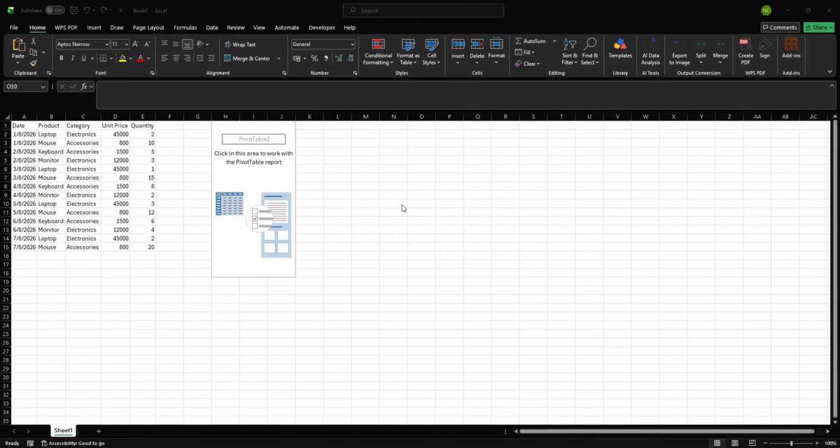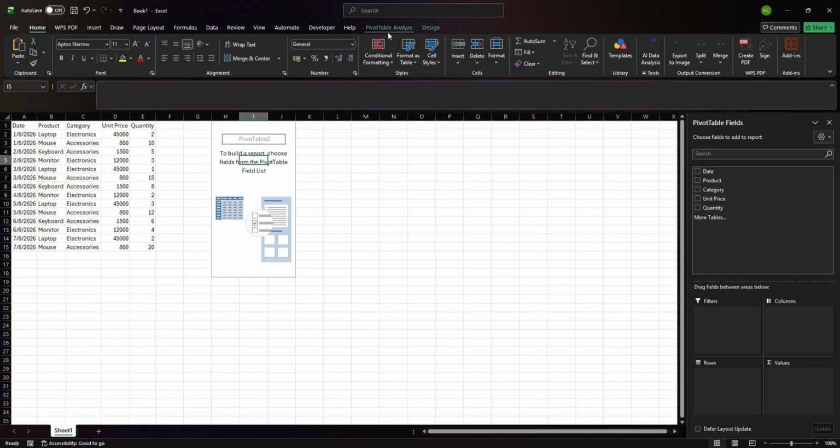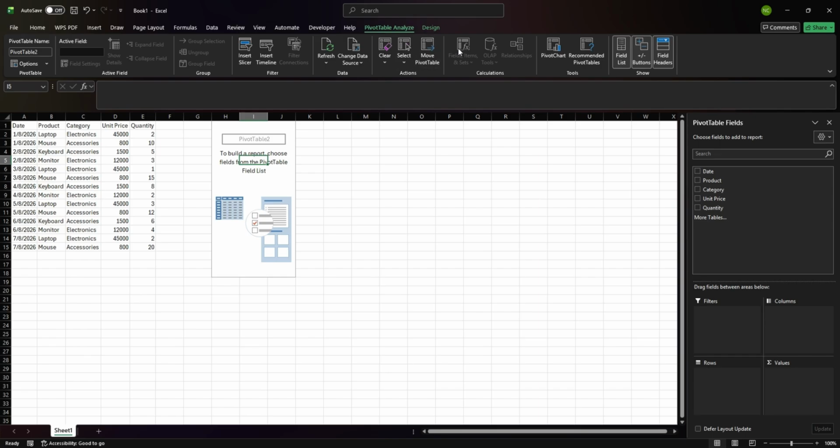Click anywhere inside your pivot table to activate it, then click the product checkbox in the pivot table fields pane on the right to add it to your rows. The product field moves down to the rows area at the bottom of the pane, and your pivot table updates to show each product name as a separate row.